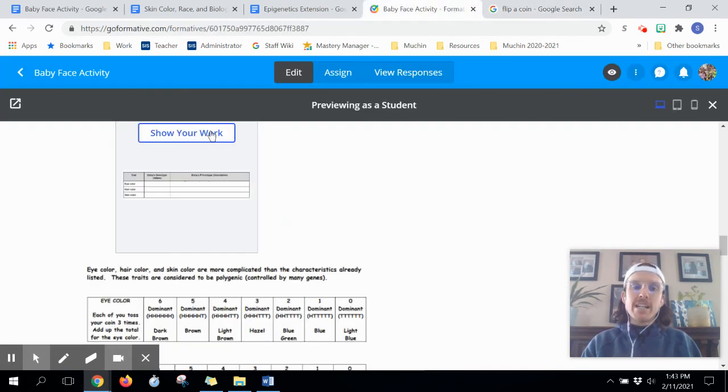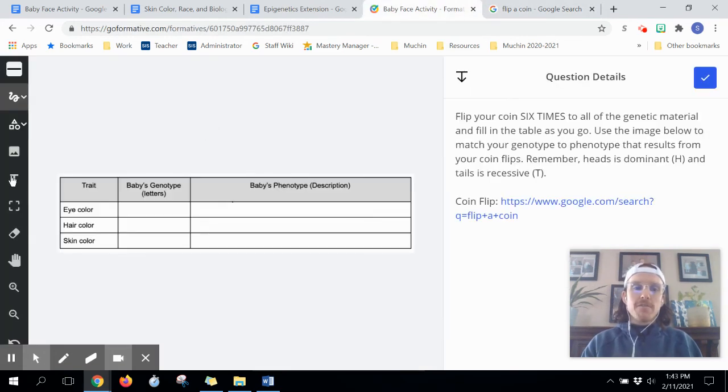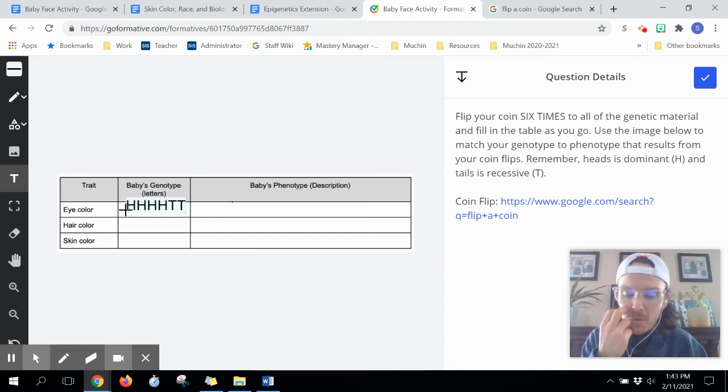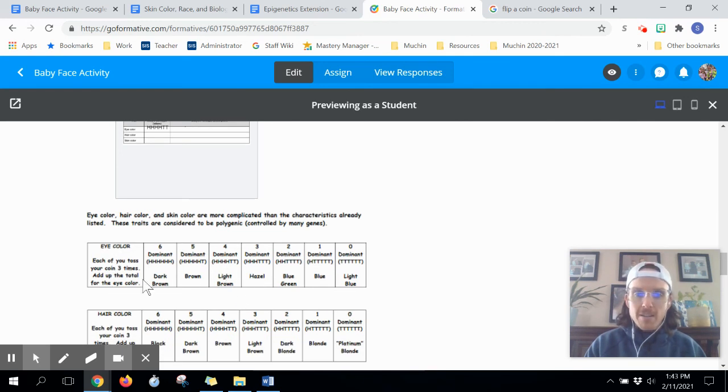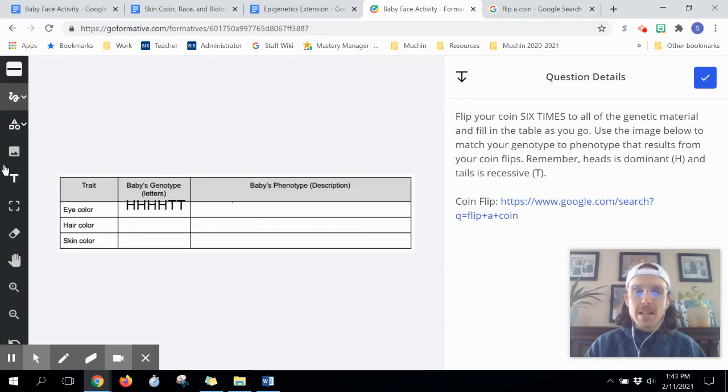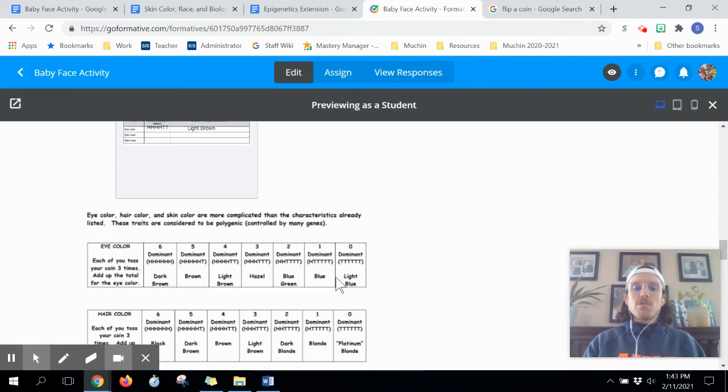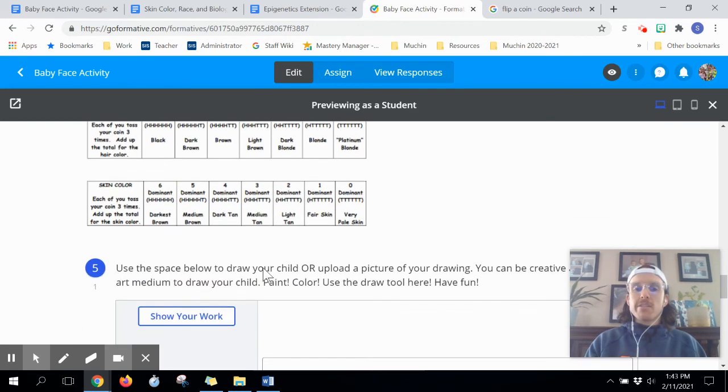So I'm going to go back here and fill this in first. 4 heads and 2 tails. So I had heads, heads, heads, heads, tails, tails. It doesn't matter what order you put them in. You don't have to put them in the same order as you flipped them. But I had 4 heads and 2 tails. So I'm going to go to this table and say, okay, 4 heads and 2 tails is light brown. So I'm going to go back here and answer this question: light brown eyes. So my baby has light brown eyes. You're going to do that for hair color and skin color as well.